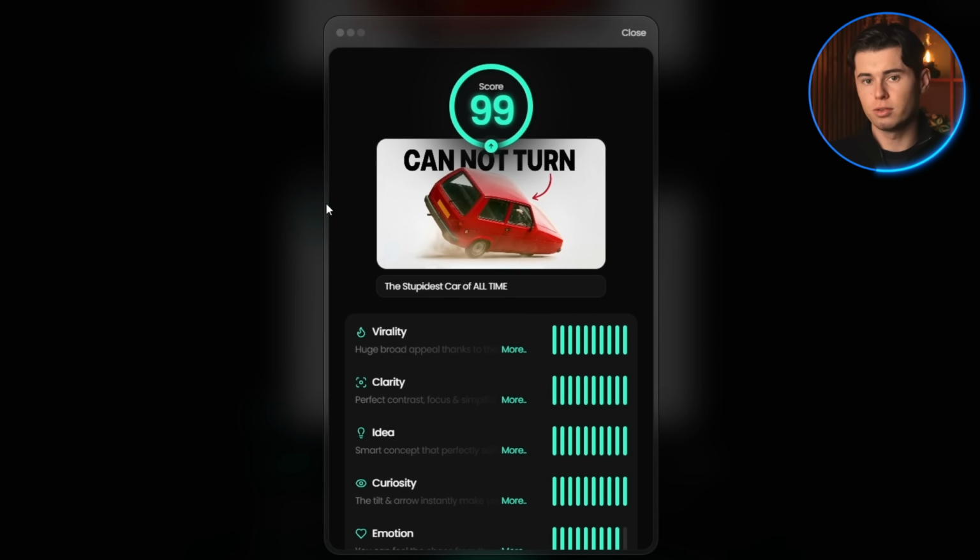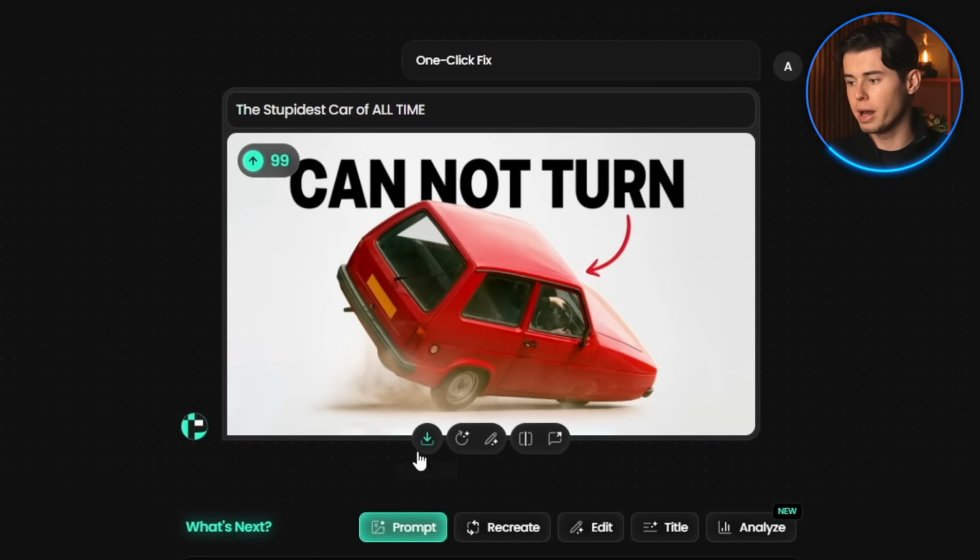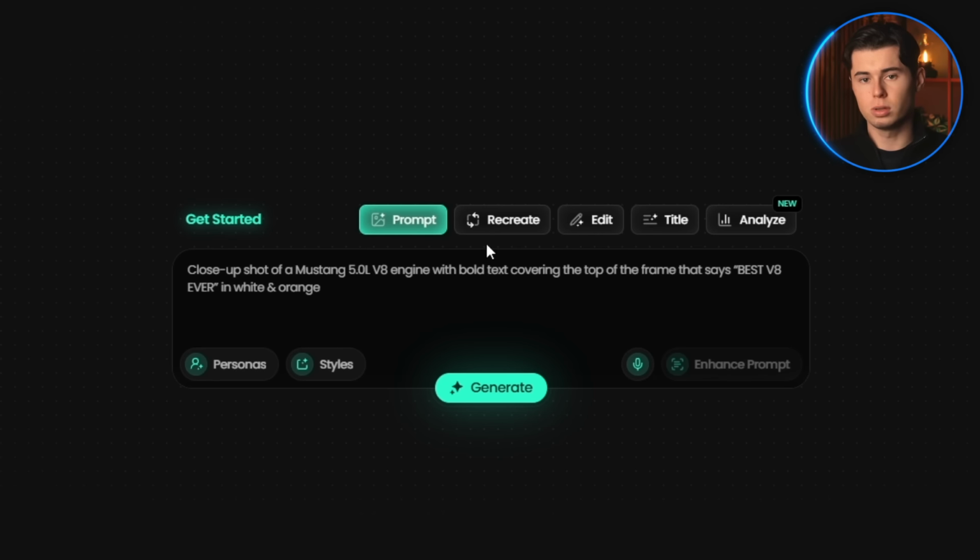Overall, a much improved thumbnail. Now, before we move to the next part, I just quickly want to mention that you have the button to redo your generation right here. Then you have the button to edit, but I'll tell you a way to edit that I prefer a lot more. And finally, we have the button to download. So with that being said, let's head over to the next feature, which is Recreate.